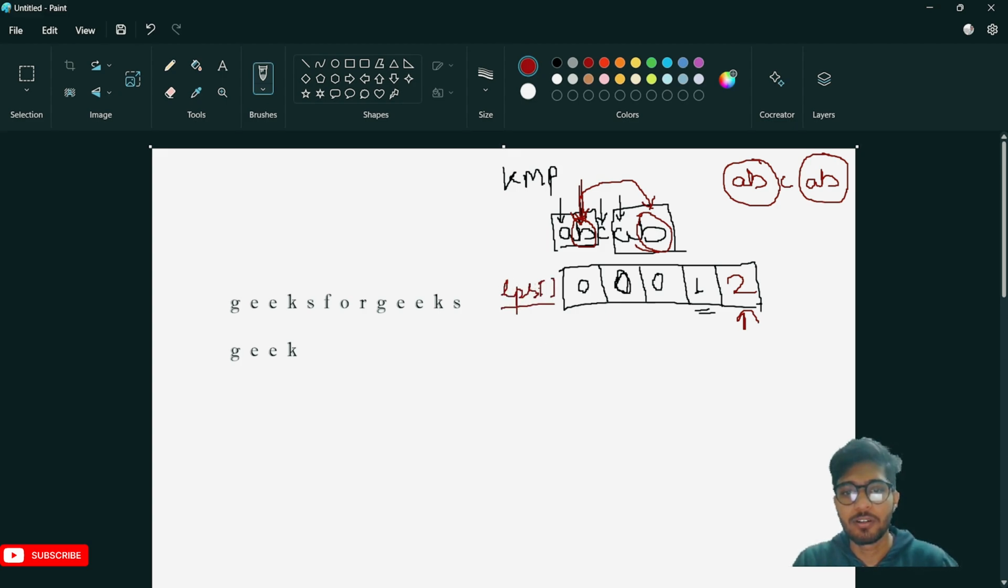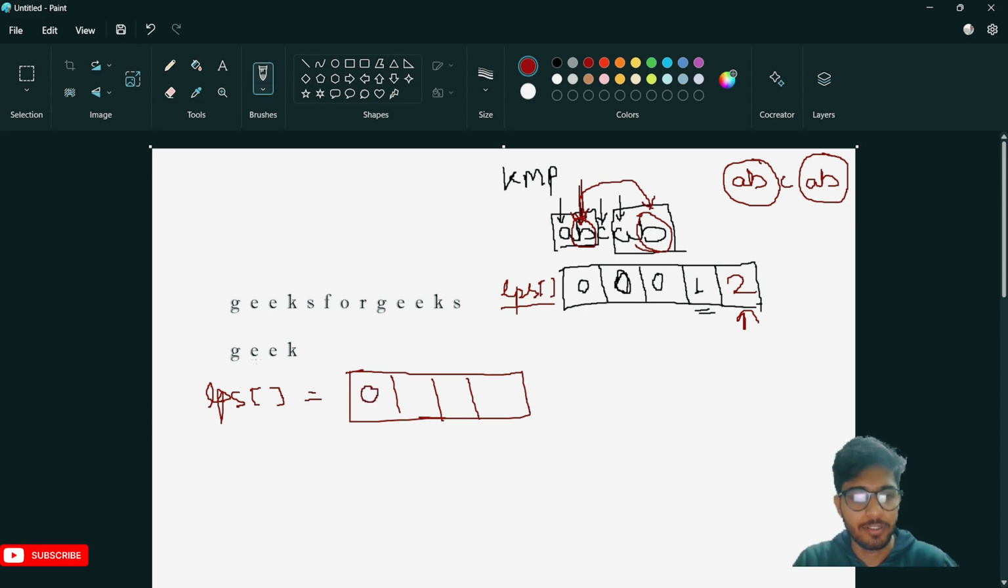So by now we know how to create an LPS array for our pattern string. Let's quickly make our LPS array for the given example in our problem, that is for geek. The LPS array for geek will be: we will create an array of length 4, and for the first character it will always be 0. Then we will iterate further. E is not equal to G, so we will add 0 in our array. Again, the rest of the characters are not equal to G, so we will simply add 0 at every index of our array. Thus we have created our LPS array for the given pattern string geek.